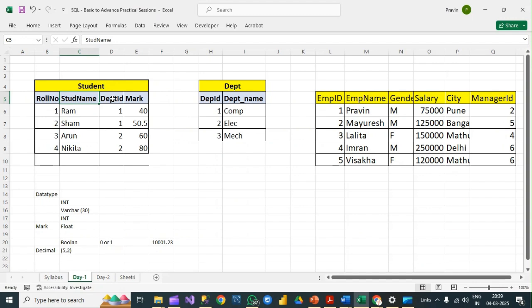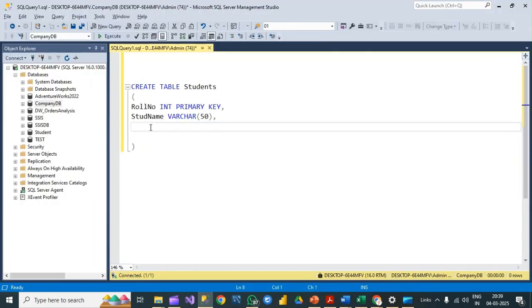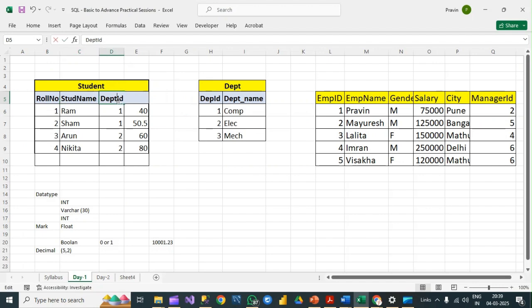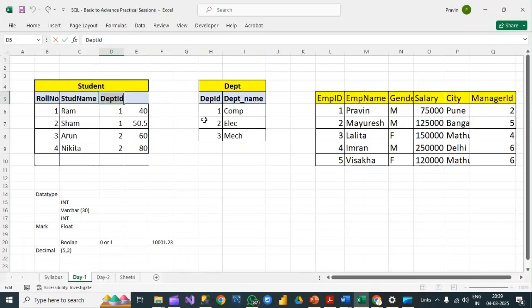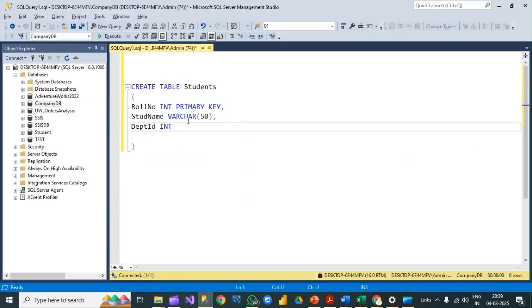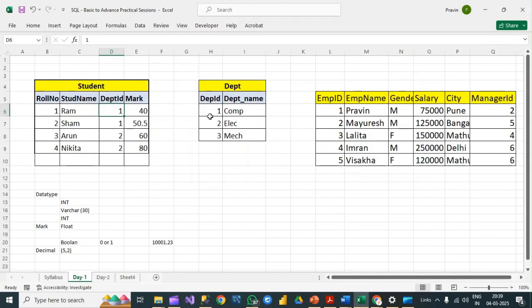Going for the next, the next is the department id. For the department id I will directly put the name department id here. Then the data type is integer. You can check, this is a numbers value, so for storing numbers we will use the int data type. So I will directly define the integer, and then the next is the marks.